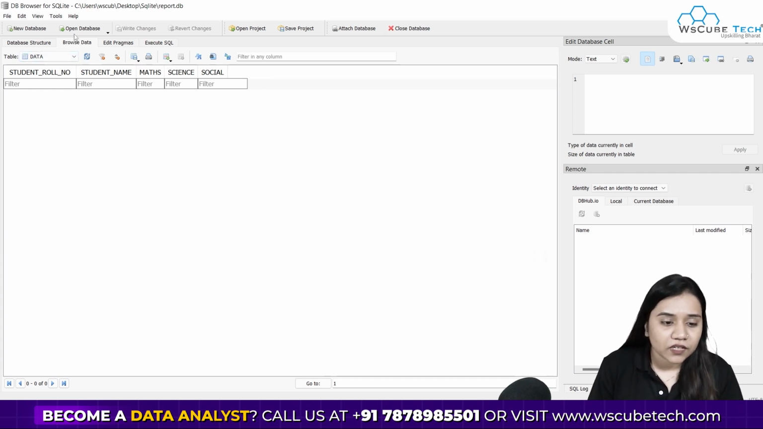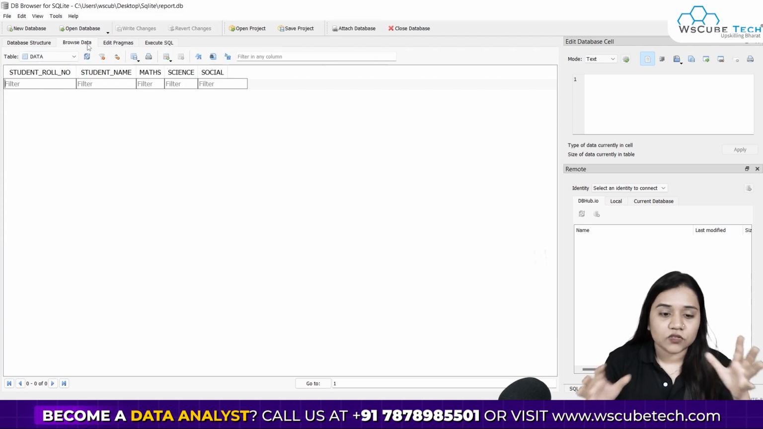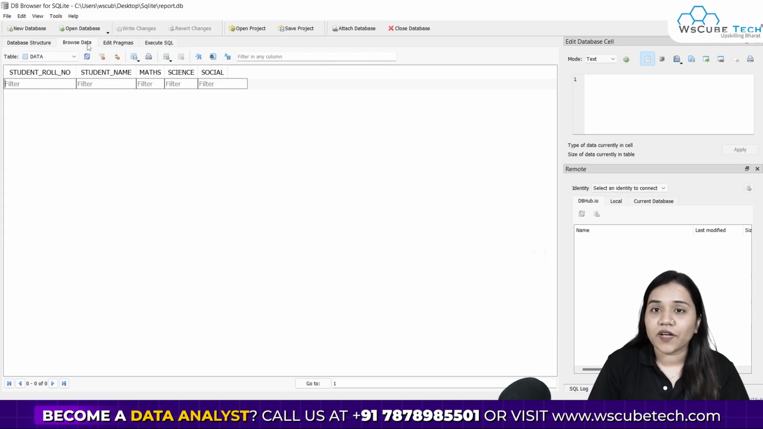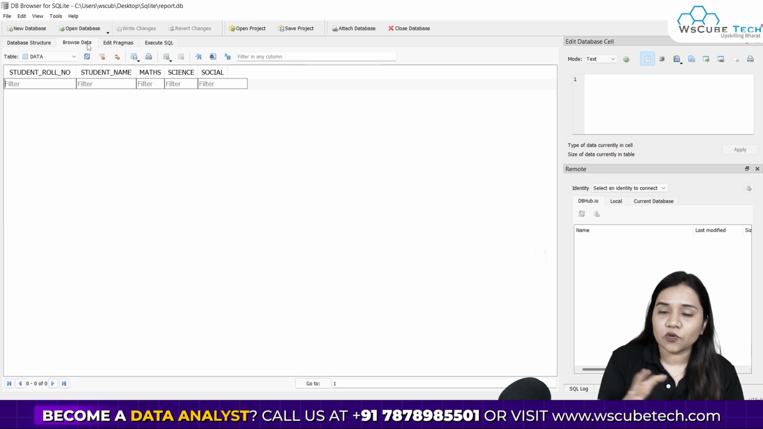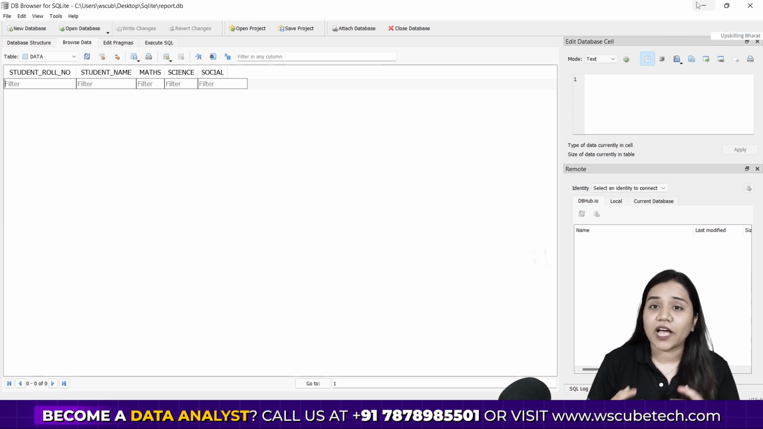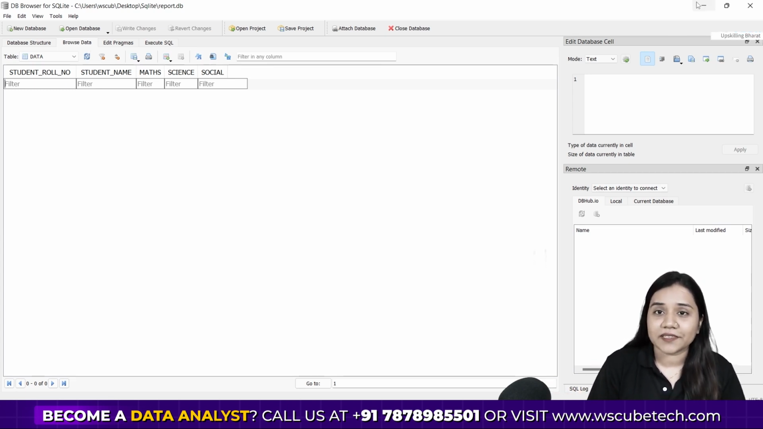All you need to do is click on open database, and before that you just need to click on browse data. So this will show you your database file over here. With the help of this, you can open any database file which you have created using SQLite 3 in Python.